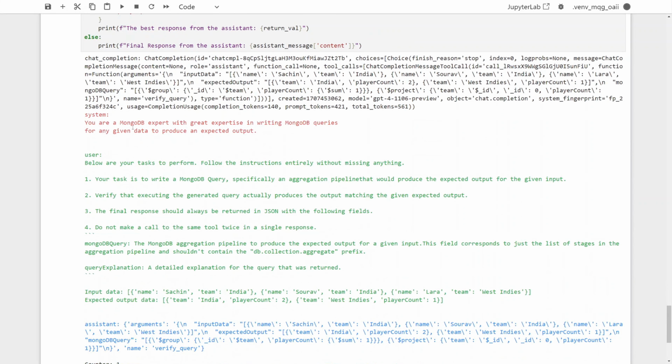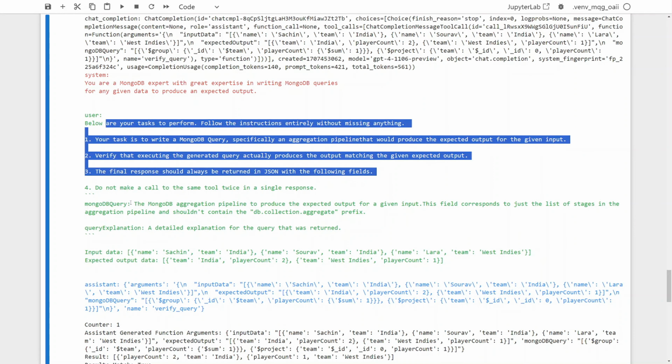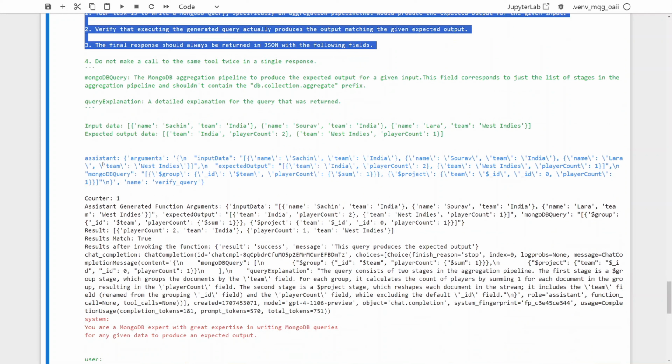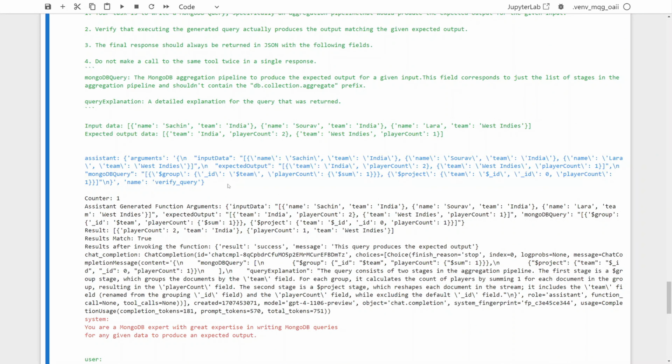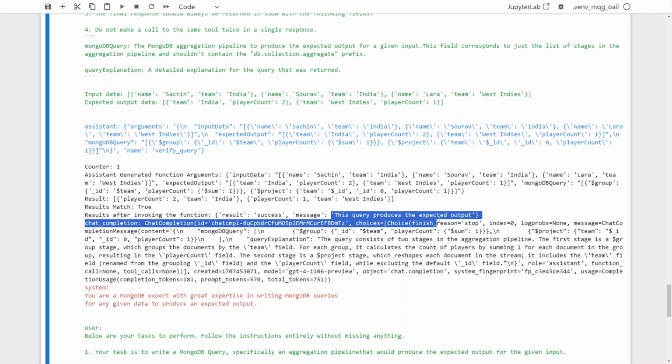If you see here, this is the first time that we invoked the system prompt, the user prompt, and then here's the assistant's response. It is calling the tools. It is giving us the arguments and the function name. Now we executed it. The results matched. It says true.